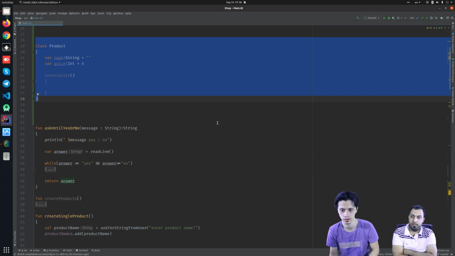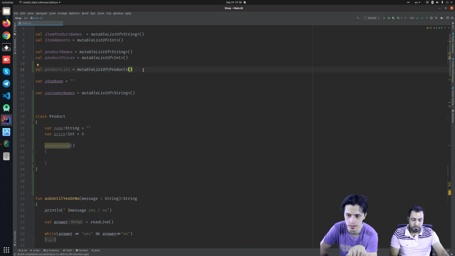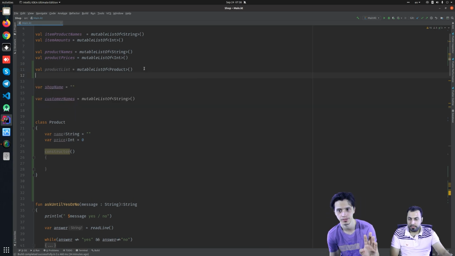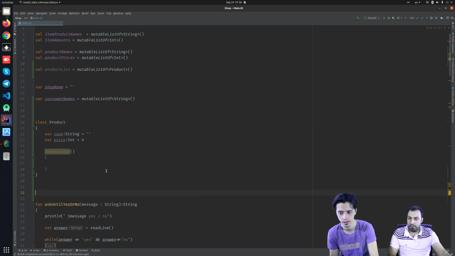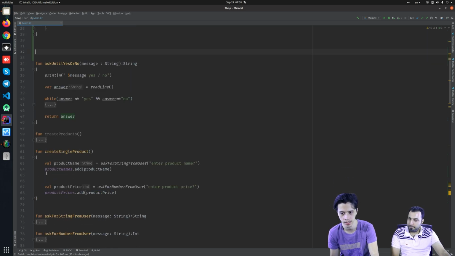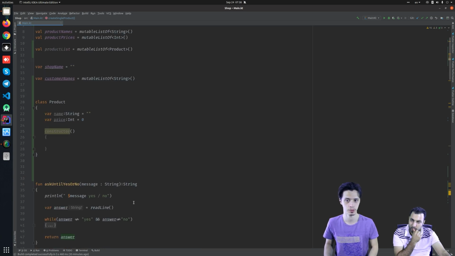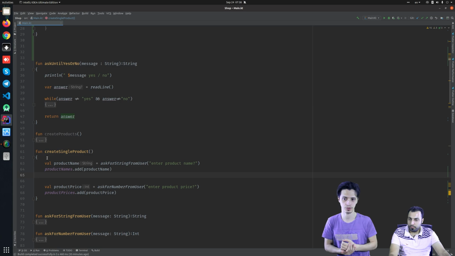So go ahead, continue. So what should I do then? In creating a single product, I think. You mean that if I write product list dot? No, you cannot do that. In the create single product, as you can see, we have used these two lists to store the name and the price. Yes, here I should use that. Okay, but we want to replace that. We want to first create a product and assign that product to the list.